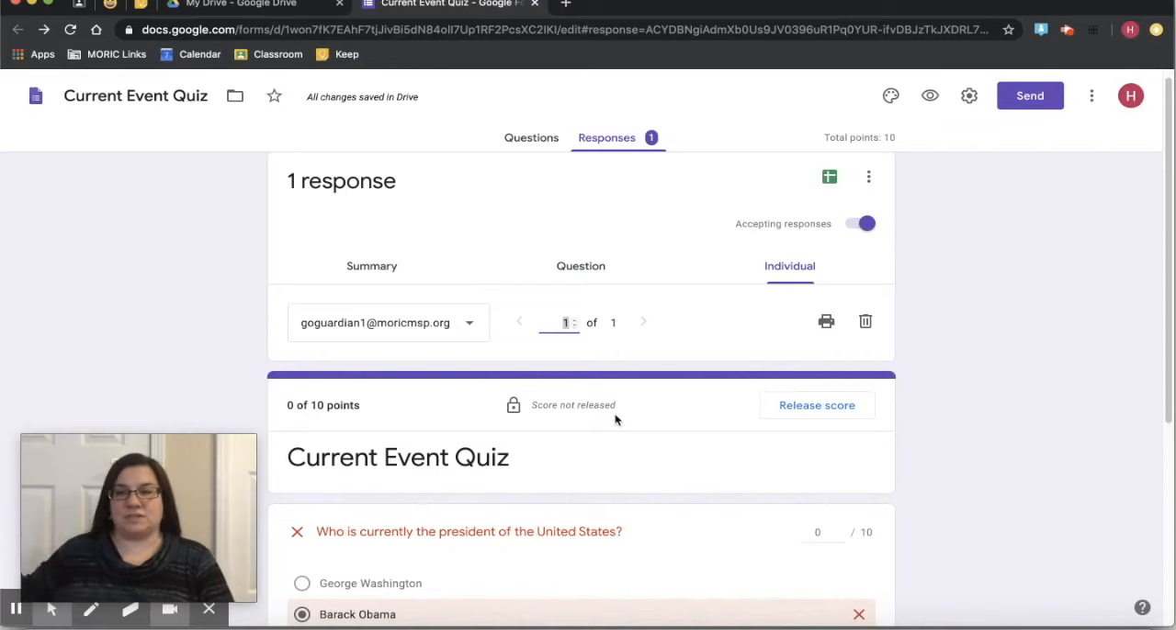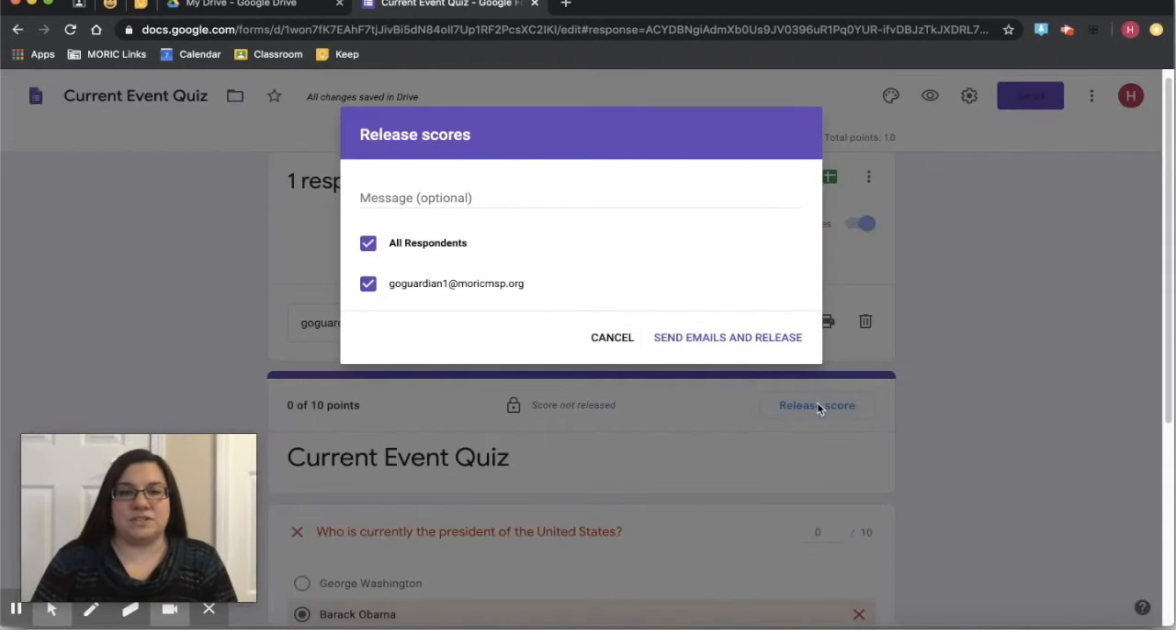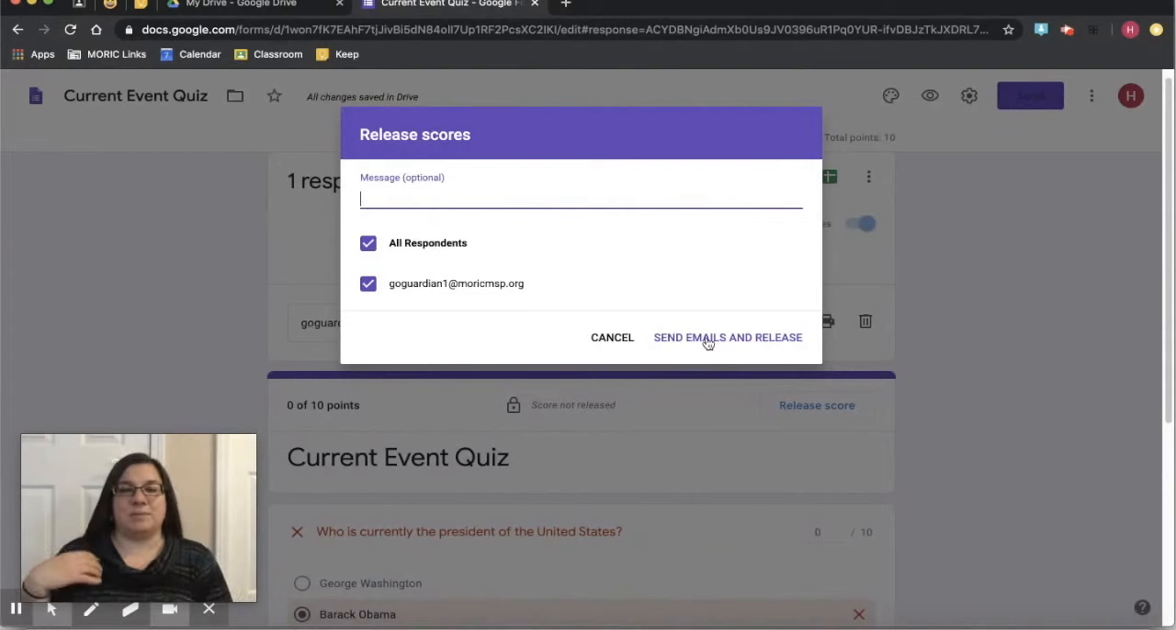So I can actually go through and add individual comments for all my students. And then when I'm ready, I can hit release score. It will let me pick who I want to give the score to. I can put in another message here if I want to, but it will send an email to each of those students. And then they'll be able to go in and see their responses.